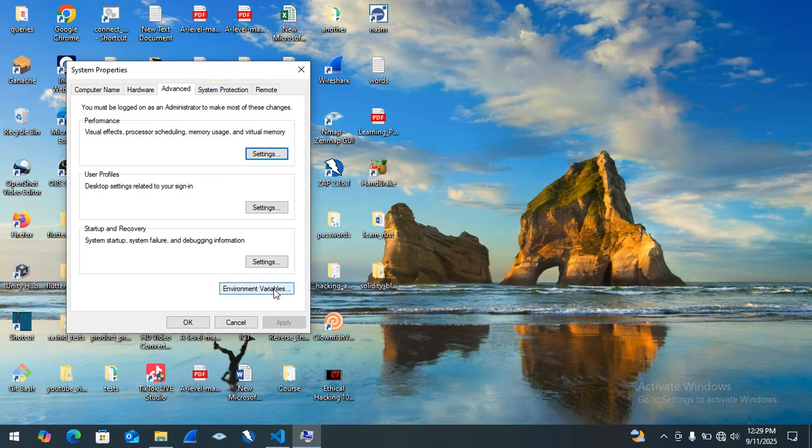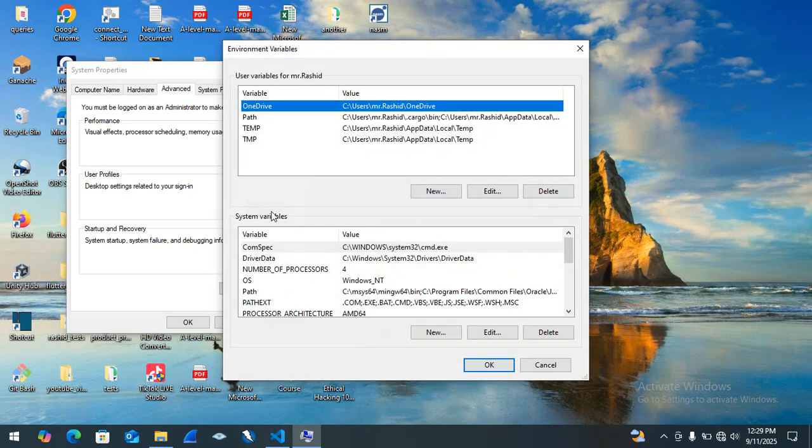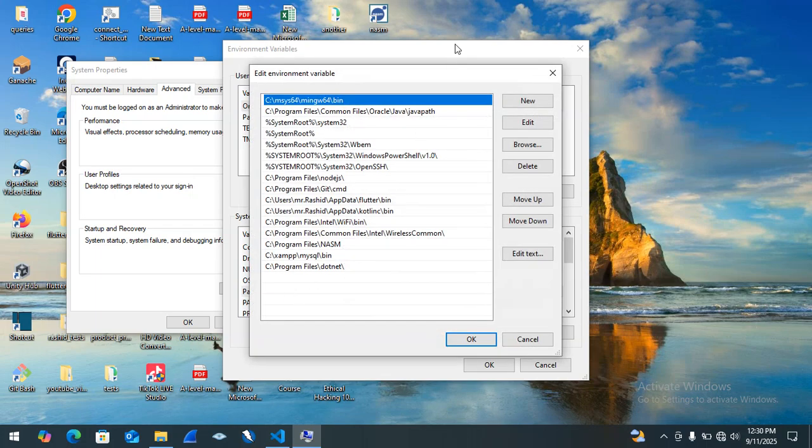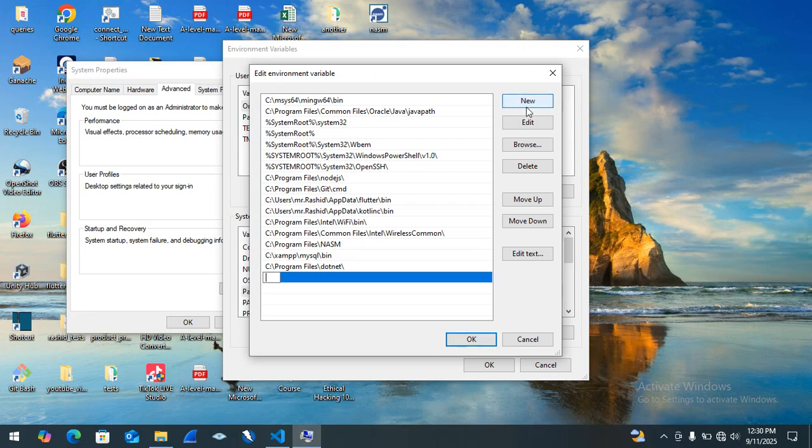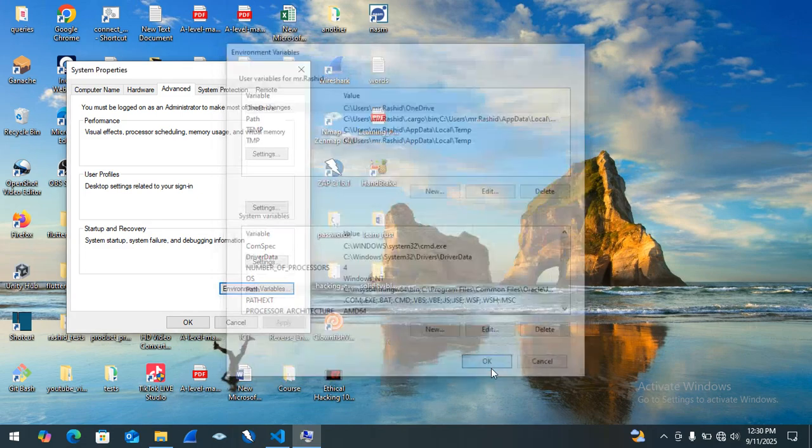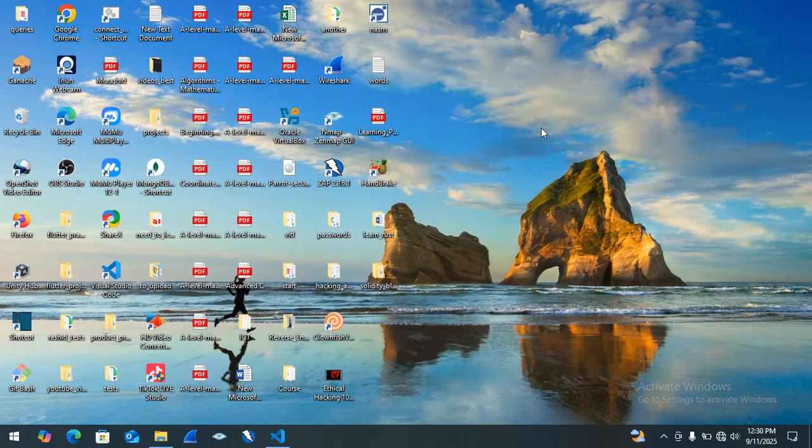Then click here, environment variables, then look for where, under the system variables, locate where there is Path, and then double click on it. After double clicking on it, come here, you will create a new one, click New. Okay, New. After clicking New, down here you can paste the path there. Okay, you can paste the path there, and after that click OK, and here click OK again, and click OK again.